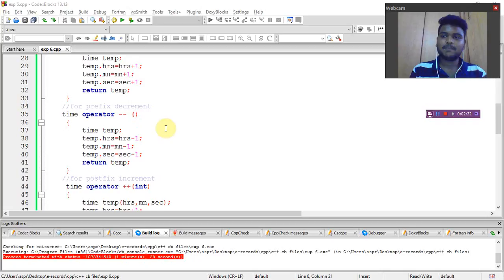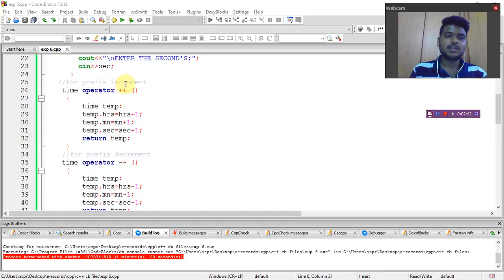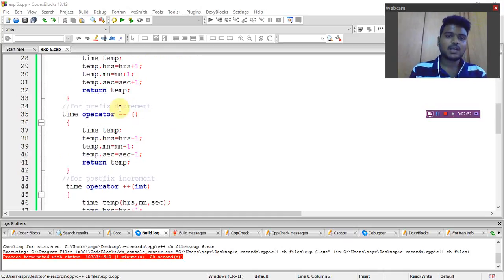For example, let us consider the hour as 5 hours. Then what happens in prefix increment is that the hours get increased by one, and it displays the total hours as 6. But what happens in prefix decrement is that the hour gets decreased by one, and it shows us 4 hours.